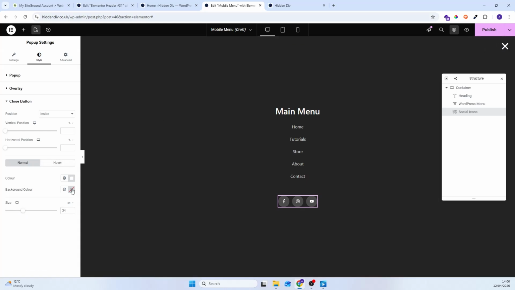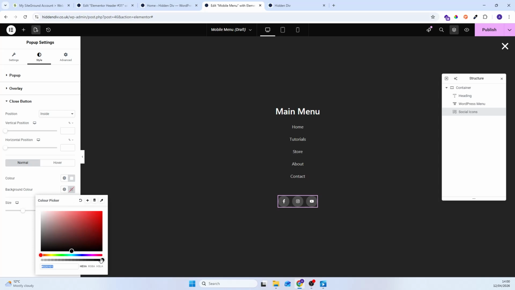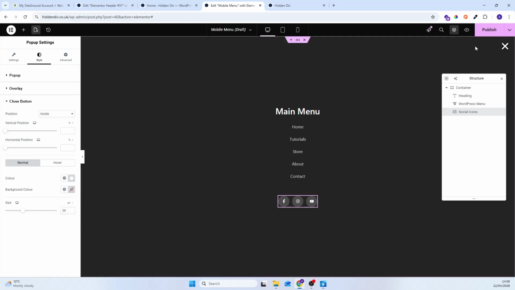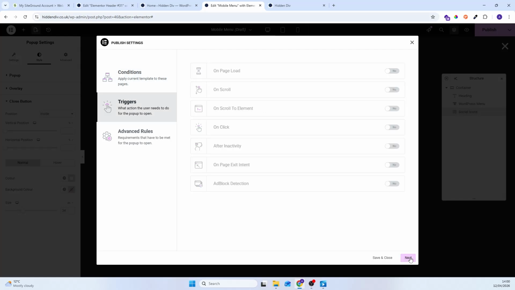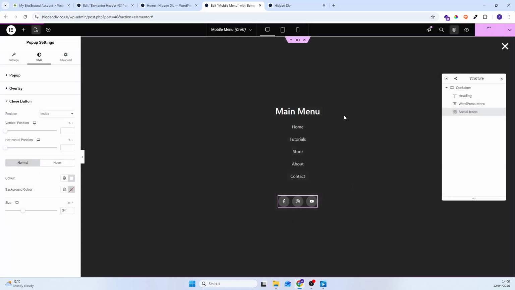We could also, if we wanted to style it similar to the other version, add the background colour on there, but we'll leave that for now and just remove the background colour, because I think this is quite simple and probably all we need for now. So I'm going to publish this. I'm going to add condition, and because this is part of the header section, which is going to be on the entire site, we're going to leave this as entire site for now, and then click next, next again, and save and close.